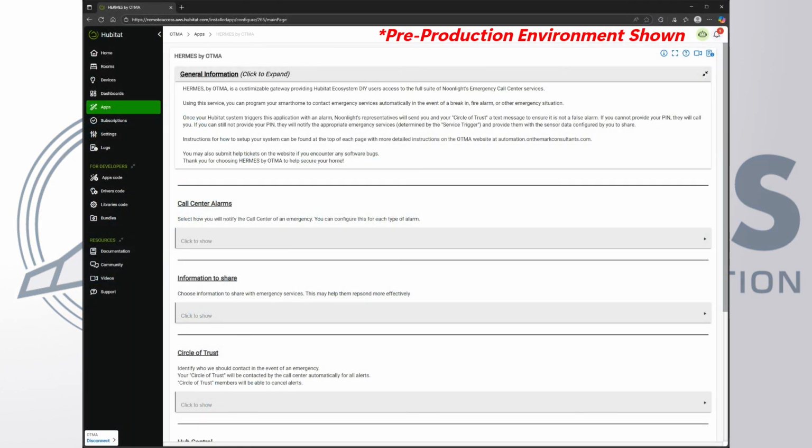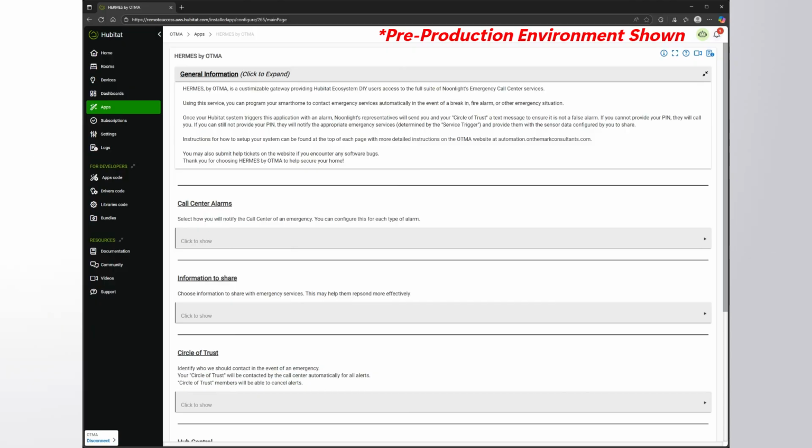When an alarm is triggered in Hermes, the app automatically sends a standard message to Noonlight, such as "fire alarm triggered." Along with that, it also sends data from the specific sensor that caused the alert. That's why we always recommend labeling your sensors clearly in your habitat system. Detailed names like "bedroom smoke detector" or "kitchen window sensor" can make a big difference during an emergency. But sometimes, a single sensor alert doesn't tell the whole story. That's where our information to share section really shines.